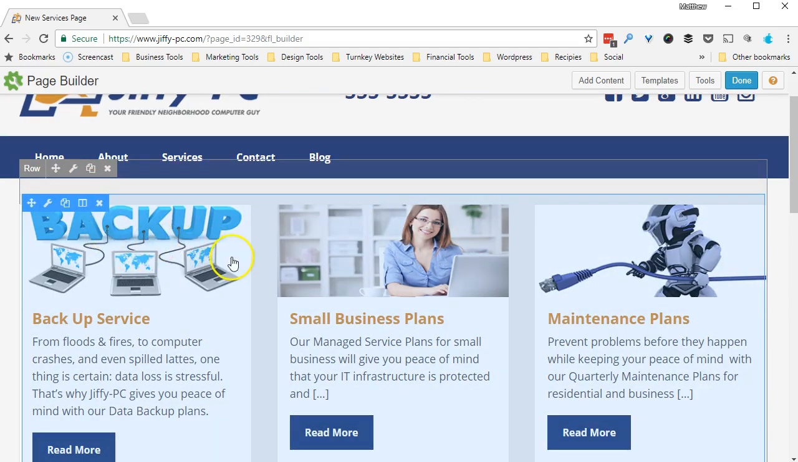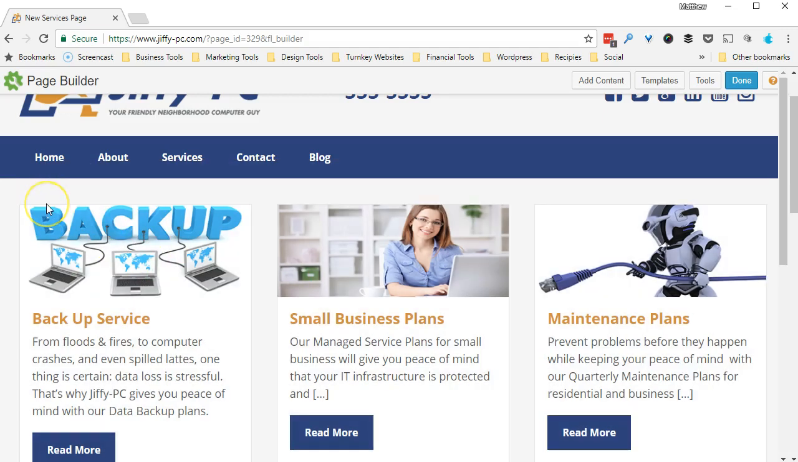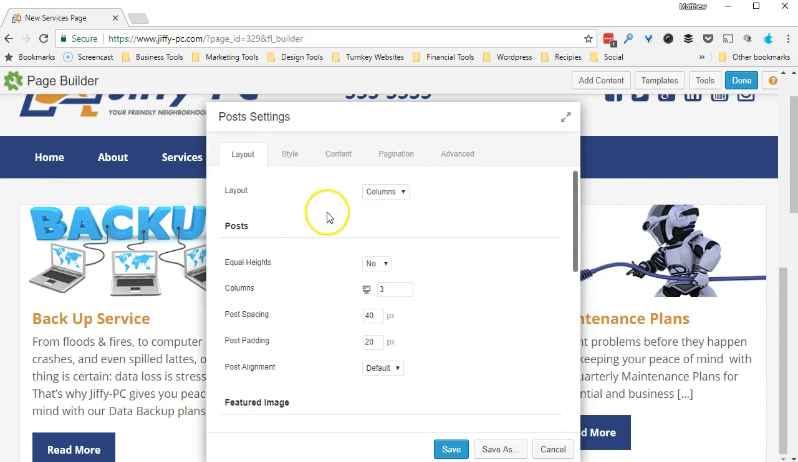Now, let's go ahead and talk about some of the things that we can now customize. So I'm going to hover over the services boxes here and click the wrench icon. That'll take me to the post settings here, and I've got some options that I can play around with now. I'm not going to go through all of these, but I will highlight some of the ones that I think might be most useful for you.